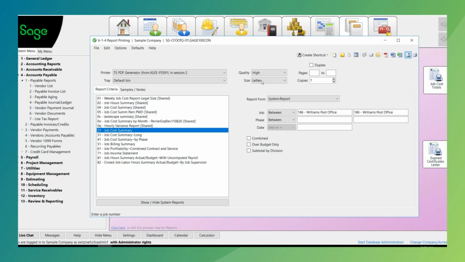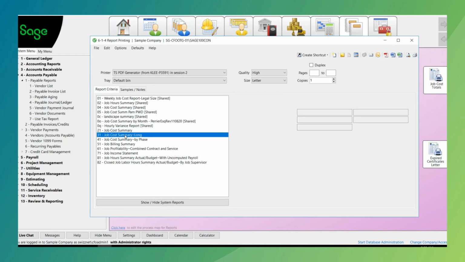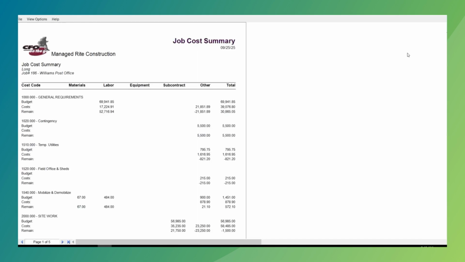The job cost long report, which is also going to be number 31 right below it, is going to give me more detail, and it's going to break it out a little bit more by cost code, showing me exactly the cost code, the budget, the cost against that budget, and the remaining amount. And it's going to label it by cost type here at the top. So I have my labor. I'm able to see this is my original budget amount, here's the cost that has accumulated against this particular cost code and this cost type, and our remaining balance.